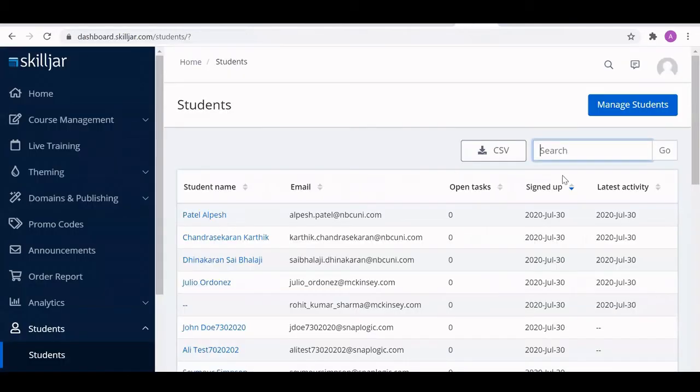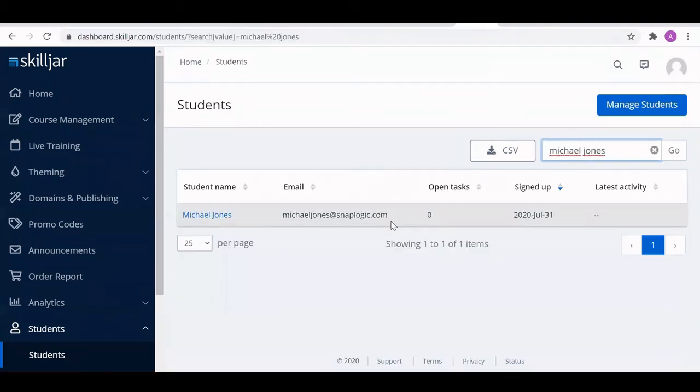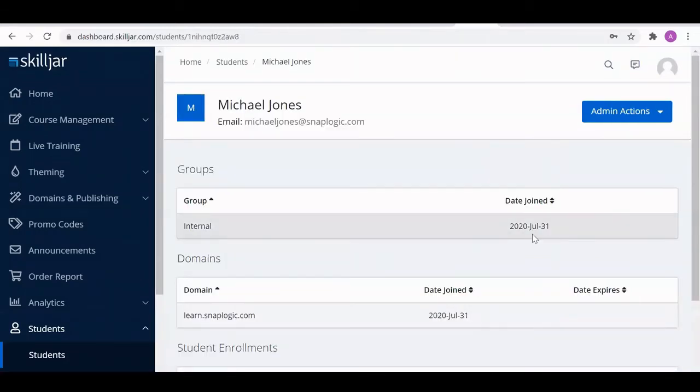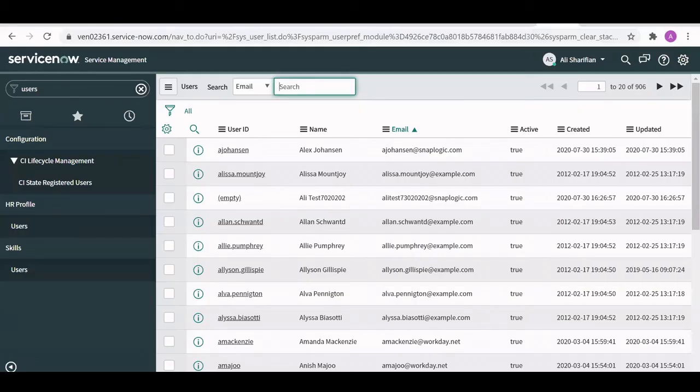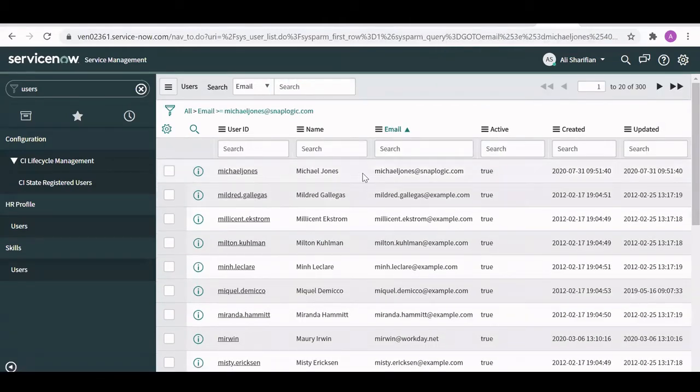Okay, SkillJar, let's look up Michael Jones. Michael Jones has been created, so I'll click on his account. He joined today, when the user account was created. Let's skip to ServiceNow and look up Michael Jones. Just type in his email in the search, and we see Michael Jones has been created. Basically, a user account for Michael Jones has been created in ServiceNow, as you can see here, with the creation date of today.